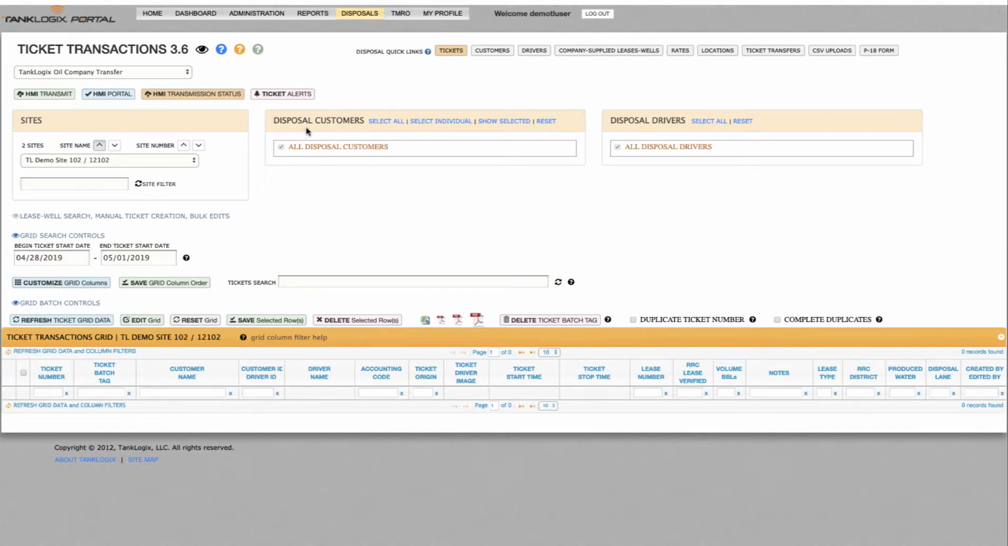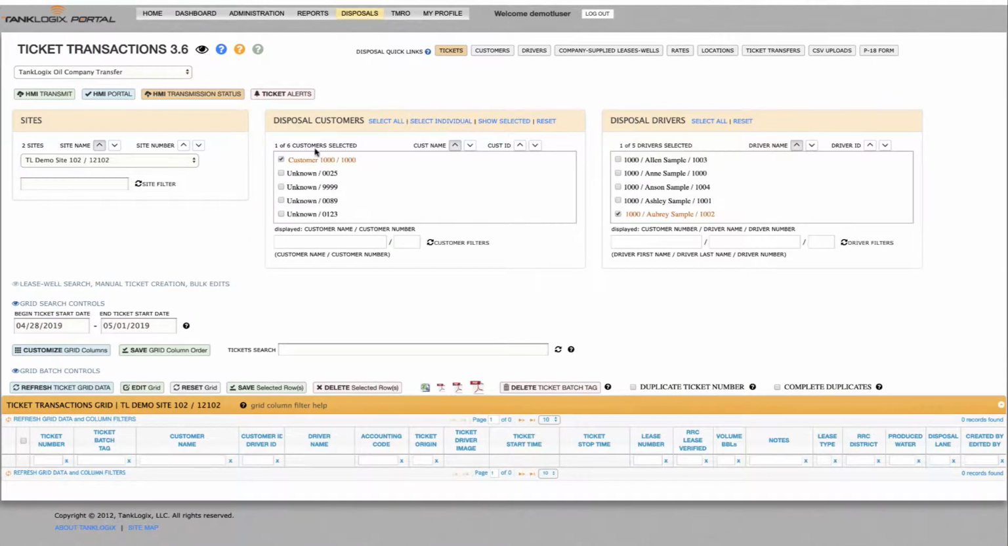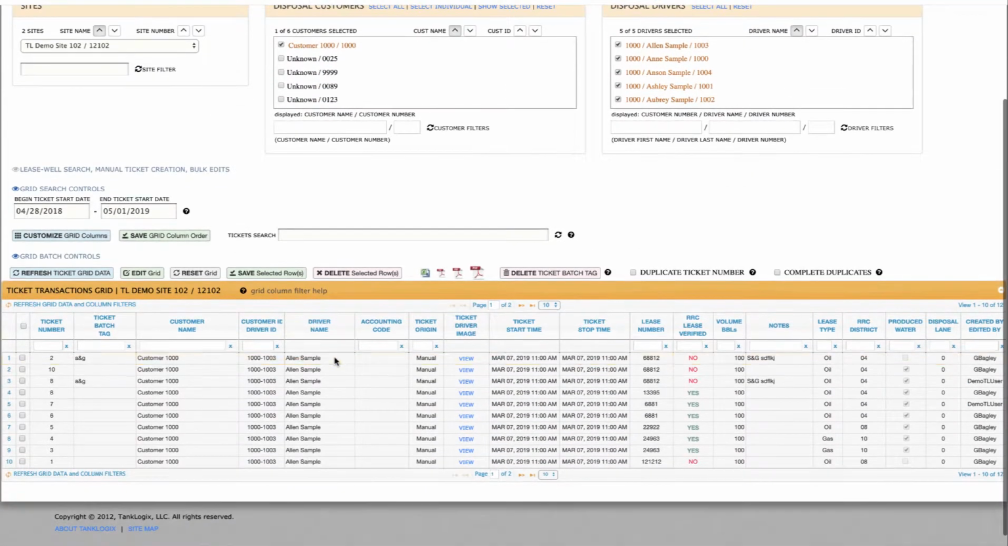I'll demo the control. You may either select all the customers as is the default, or you can choose individual customers. Let's choose a specific customer. Let's choose this first one, customer 1000. In the driver panel, we see that customer 1000 has 5 drivers. Let's alter the date range and see the tickets within the past year. When I change the date, now we see some tickets populating the grid.